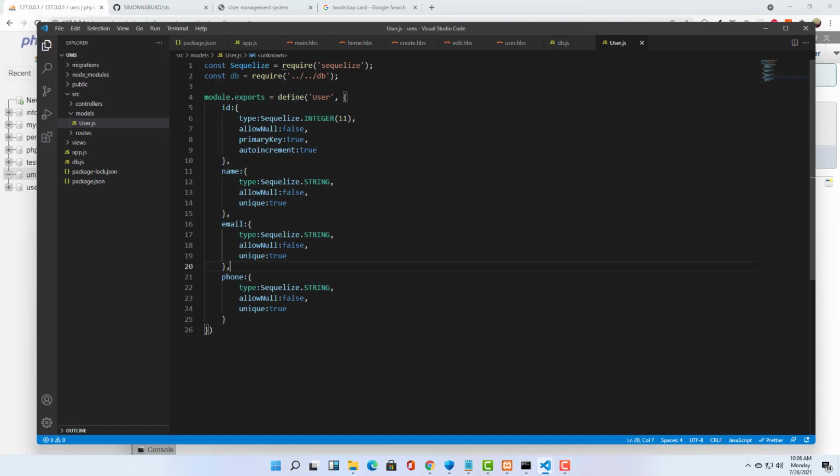So here you have to use db.define. Actually, I saw it here. You have to use db.define there. Okay, now this is our model. We have already done our model, and now we want to start with our migration.